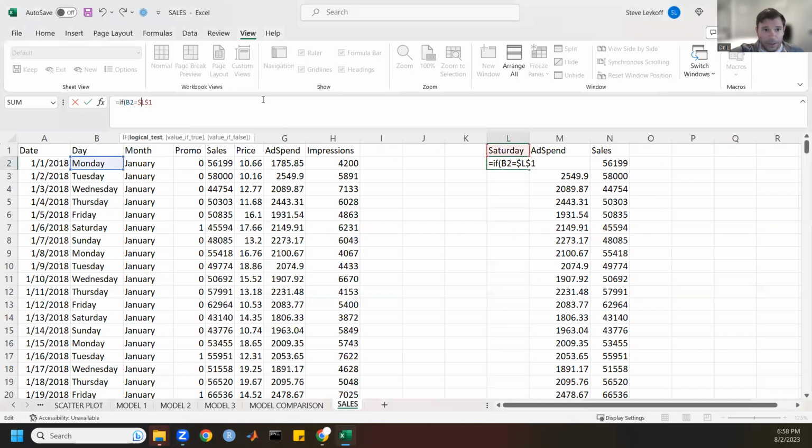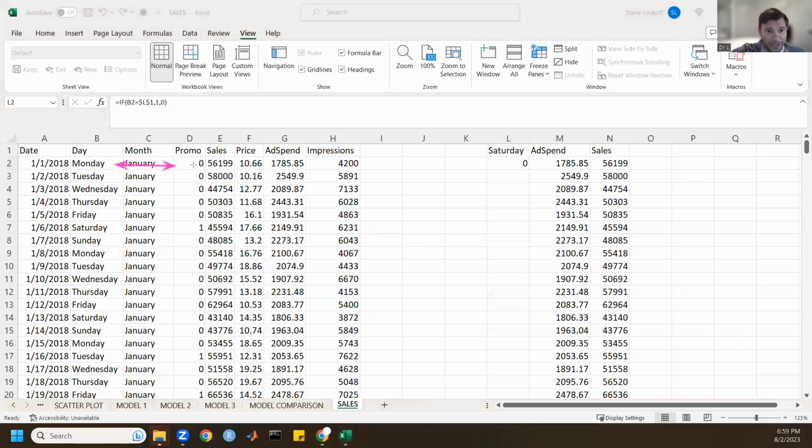All right. Now, the other thing I have to tell it, after the logical test is B2 equal to L1. If the answer is yes, I want it to give the value 1. If true, if no, I want it to use the value 0. And we'll hit enter. And it should make sense that this value is 0 because Monday is not Saturday. So the Monday is coded as a 0.